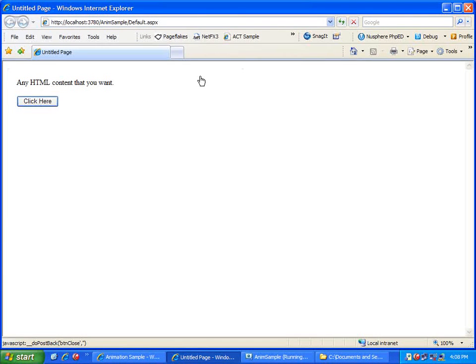So it's a super powerful control, and if you have some neat uses of the animation control, please go ahead and use the suggestions box to contact me on the ASP.NET page. I'd love to see the cool stuff that you're doing with the animation control extender that ships with the Microsoft AJAX Control Toolkit.